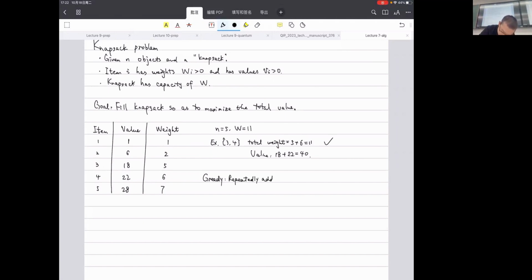add the item which maximizes the ratio Vi divided by Wi. I guess this probably makes a lot of sense.